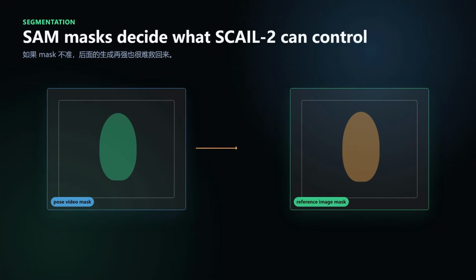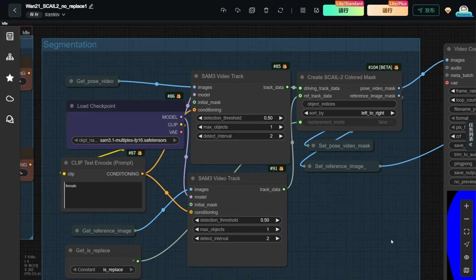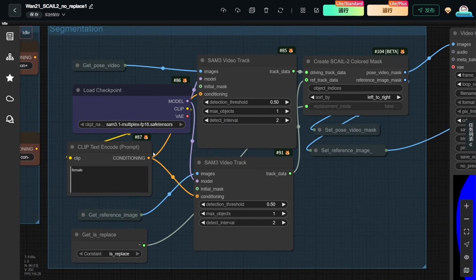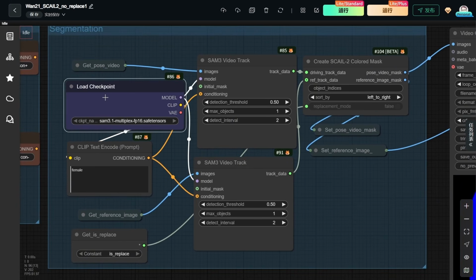Next, let's talk about the key part, SAM 3.1. This is a very important step in the whole workflow, and we call it segmentation.